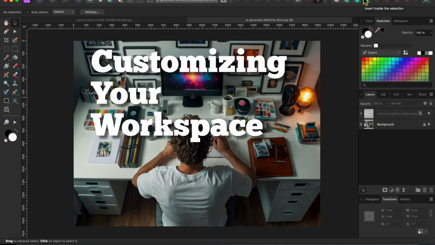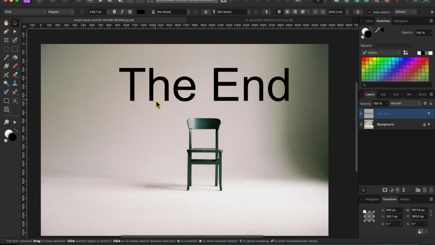Last thing here, if you have more than one Affinity Photo file open, they will all show up as tabs just above the rulers. Just click on them to switch between files.